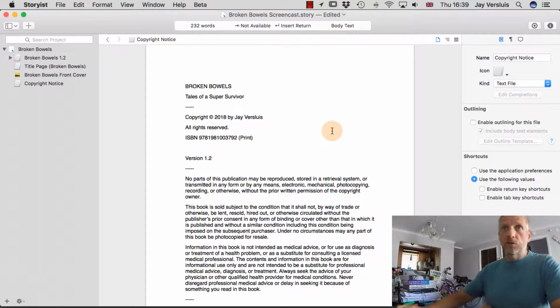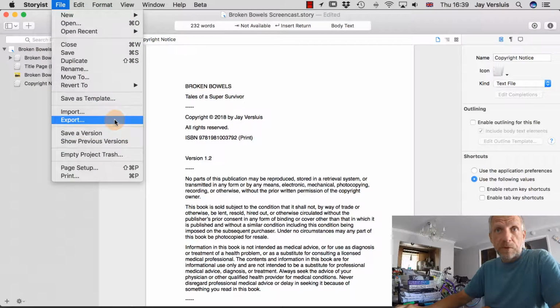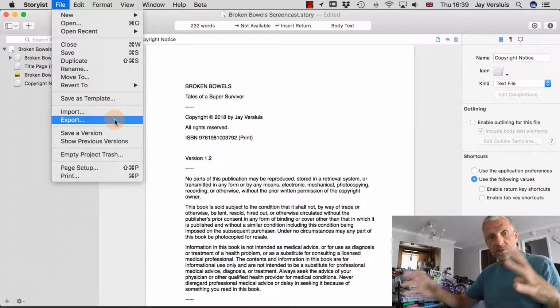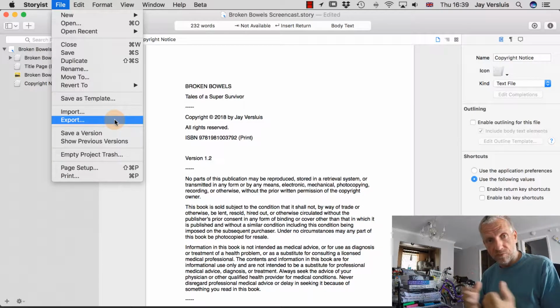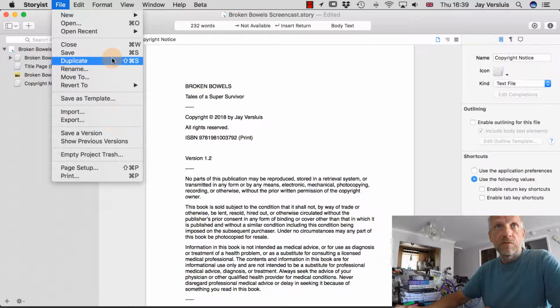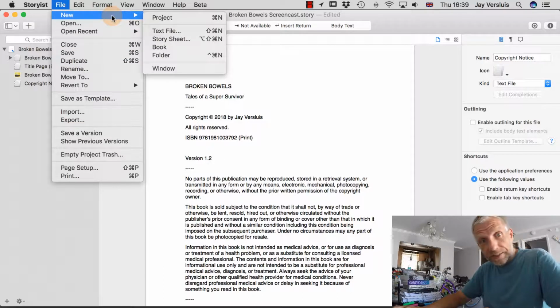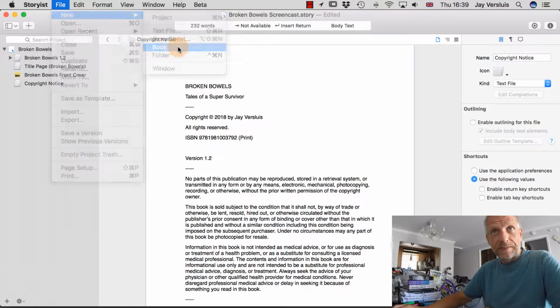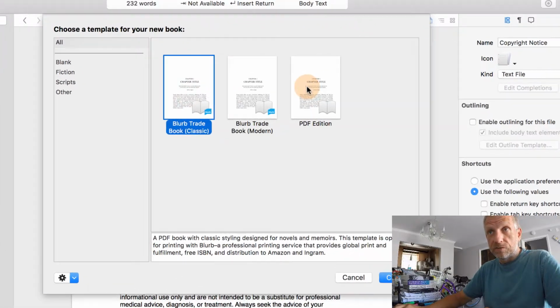So let's look at how Storyist thinks about PDFs. We've already looked at how ebooks are created, in that we head over to File and Export, and then we can select a few files that are going to be part of the ebook. This is very similar to how PDFs work, but instead of Export, we're going to use File New. And then in here, we're going to find a book object. And if we create that, then we get 3 different templates.